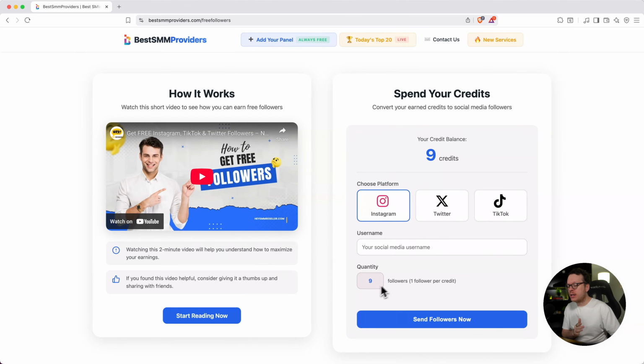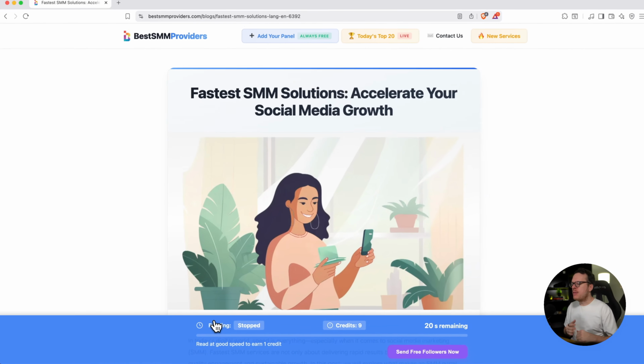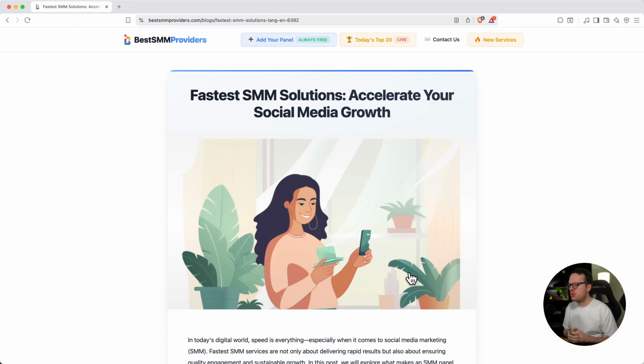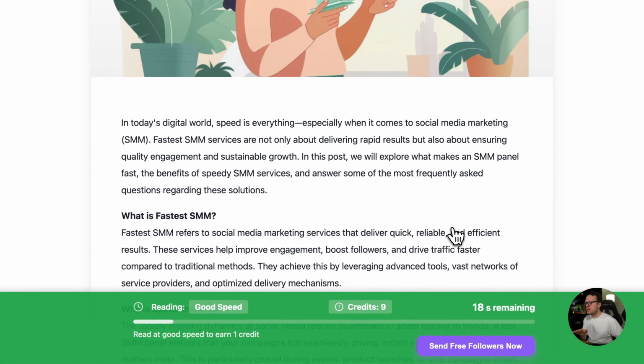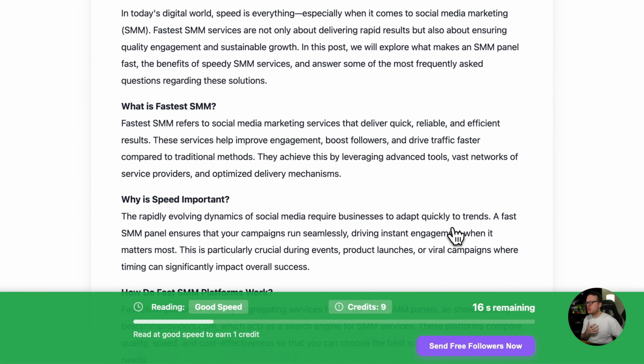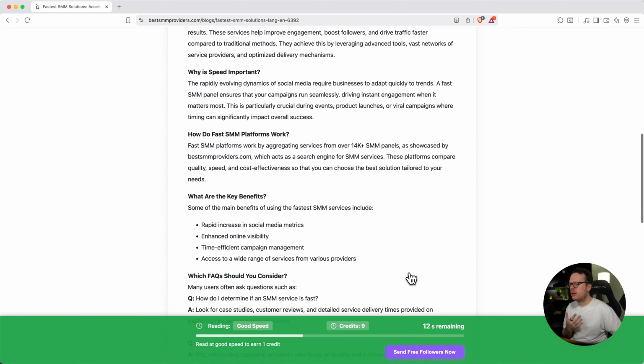I have 9 credits. Now, the way that we get credits is we simply have to read blog posts. So to do that, we are going to click on Start Reading Now on the left-hand side, and that's going to bring us to a random blog post. Now, as I start scrolling here, at the bottom, you're going to notice it says good speed, and it's green. And I have 15 seconds remaining where I need to scroll through here and read this.